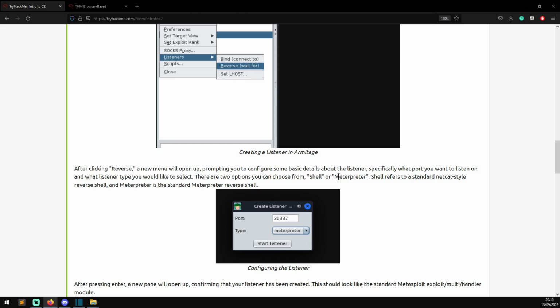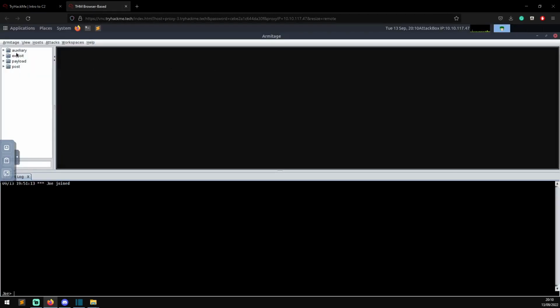There are two options, shell and Meterpreter. Obviously we'll choose Meterpreter. Shell refers to a standard Netcat style reverse shell, and Meterpreter is the standard Meterpreter reverse shell, and we like Meterpreter because it has all those built-in features. So we're just going to go on HaXeZ, listeners, reverse shell, and then we're going to do, I think they said 31337, and then they said they wanted it to be Meterpreter, and then all you have to do is start listener.